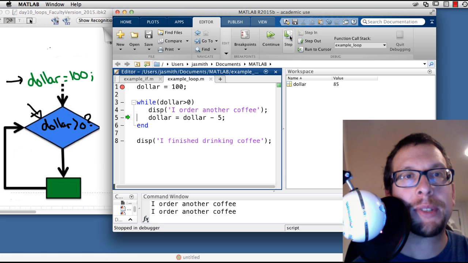So I'm going to go step, step, step, step, step, step, step, step. And as I keep hitting step, there's more displaying of ordering coffee, and my dollar value keeps going down by 5 until I get to 10, 5, and I have one more run through here. So step, I order another coffee, dollar is going to be 5 less. All right, I've now gotten to line 6.